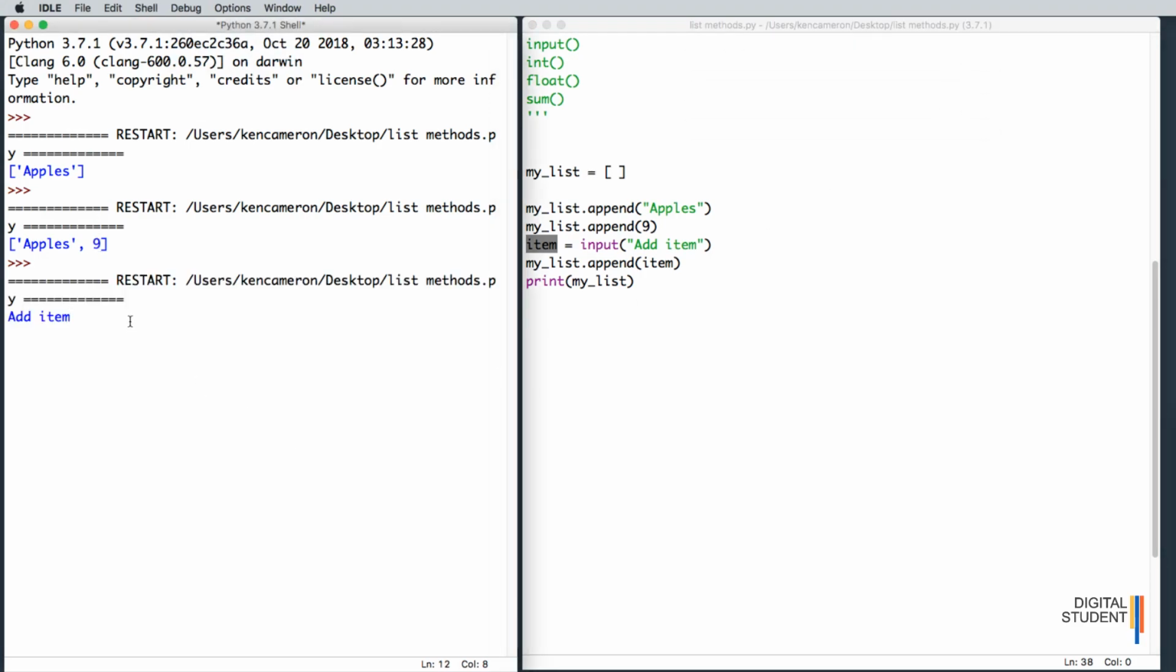Okay, so it says add item. So let's just say grapes and press enter. And then when it comes here, it says, right, you've now got apples, you've got 9, and you've got grapes. So as you can see, that's very, very powerful, very, very good. And you will need to look at this and manipulate your own list in this kind of way. So as you can see, I've used 3 examples there. I've appended a string, I've appended an integer, and I've appended a variable in these 2 lines here. And then I've output all of those values just to show you what I've got.